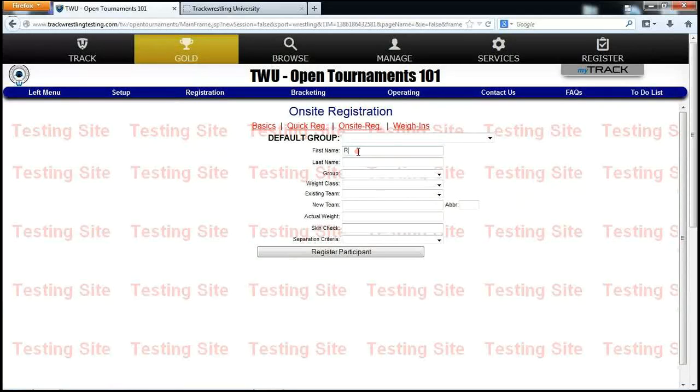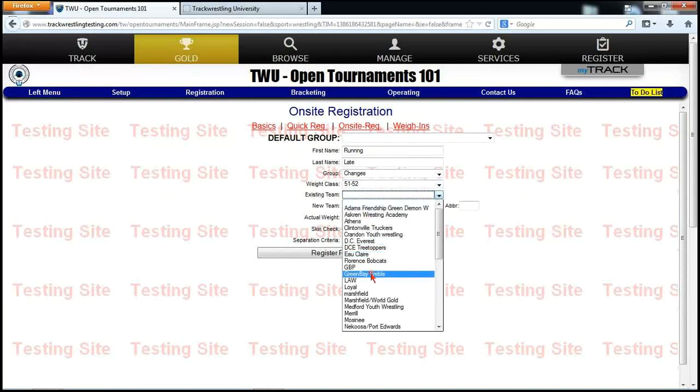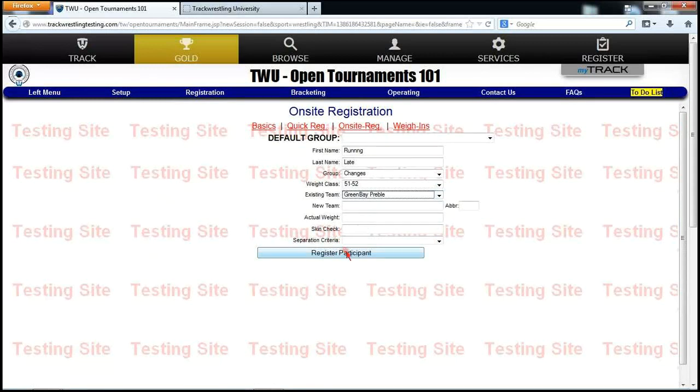I think you saw this guy before, but he was running late. So I'm going to add him as running late. He's going into the changes group. I'm going to select the weight class that I want to put him in, and I could put him in any one, but because he fits right here, I'm going to put him in that 51 to 52. I'll just pick a team. Maybe he's from that team, and then I could register him. If I wanted other information about that wrestler, I could put it in. I don't really need it for my scenario here, and I'm going to register him.